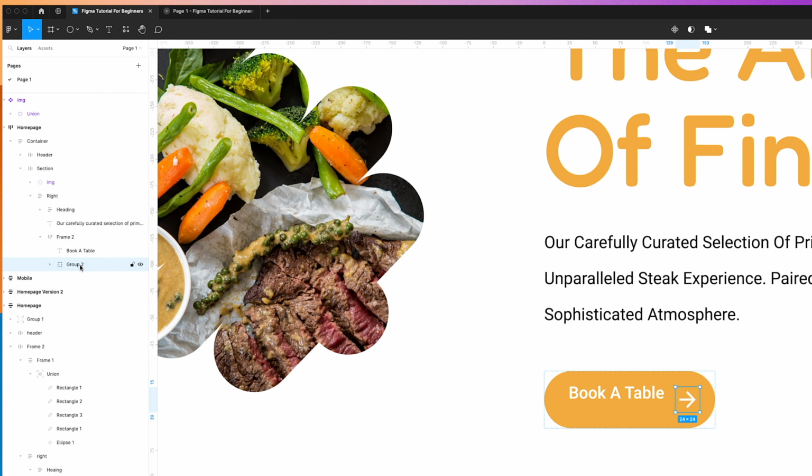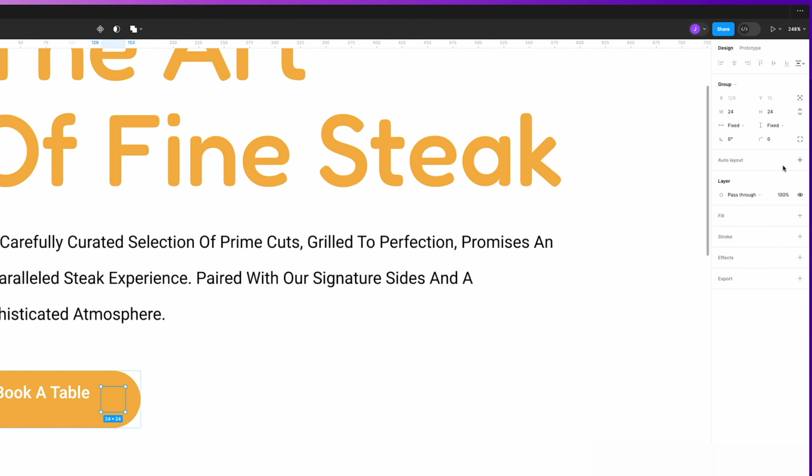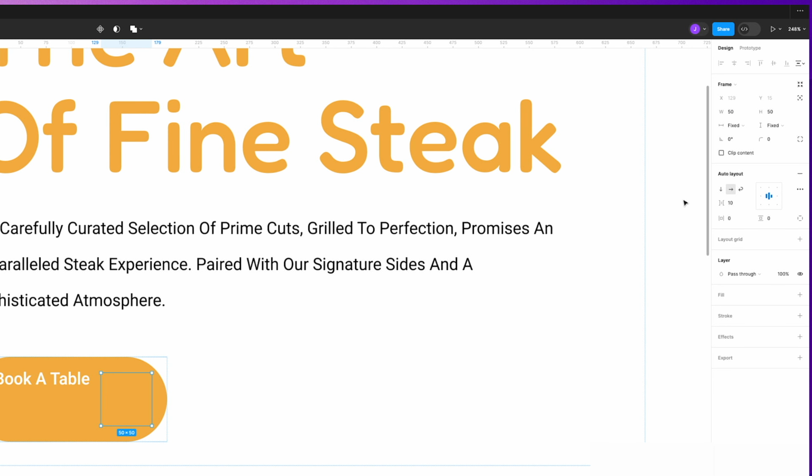Next, we want to take this arrow and make sure that we group it, which I just did right there. And we're going to call it arrow. All right, so now that it's renamed to arrow, we are going to activate auto layout. We're going to put this guy into center and I'm going to change this to fixed height. And let's change it to 50 by 50 for now. We are going to change this, don't worry about that. And we are going to activate fill.